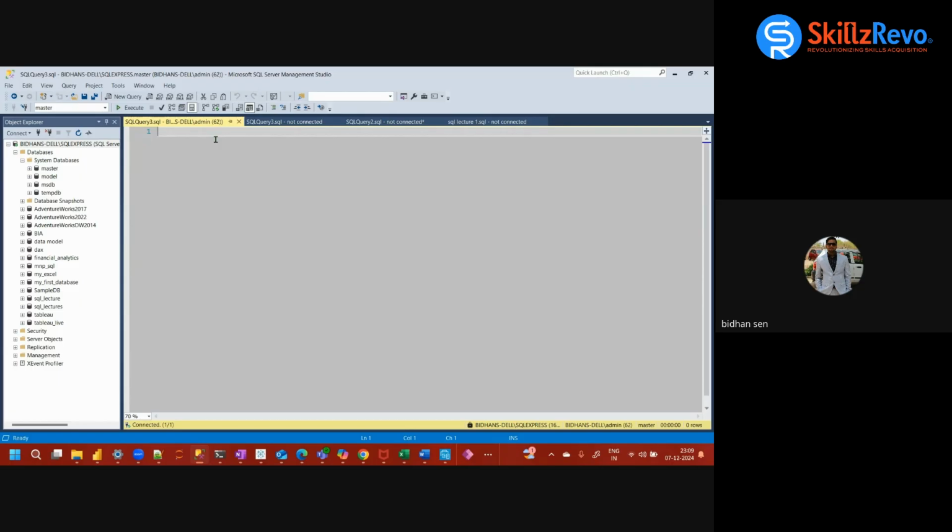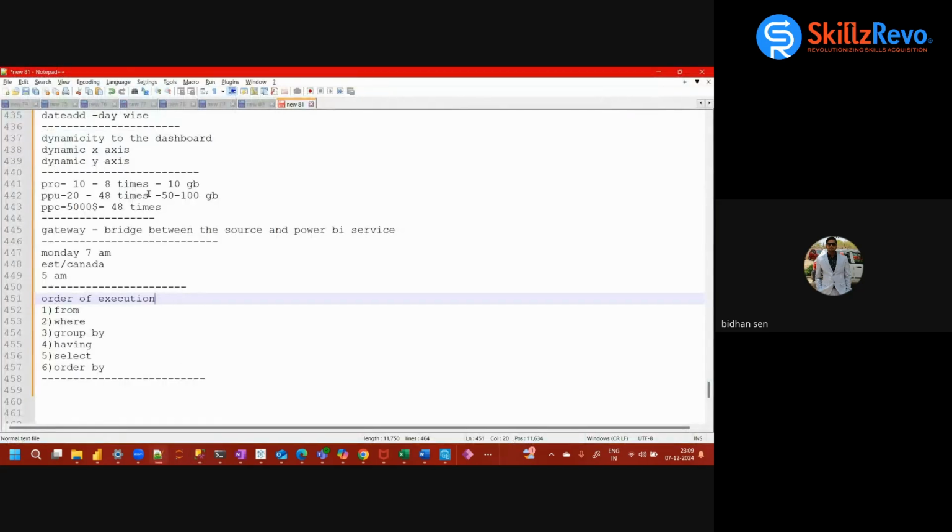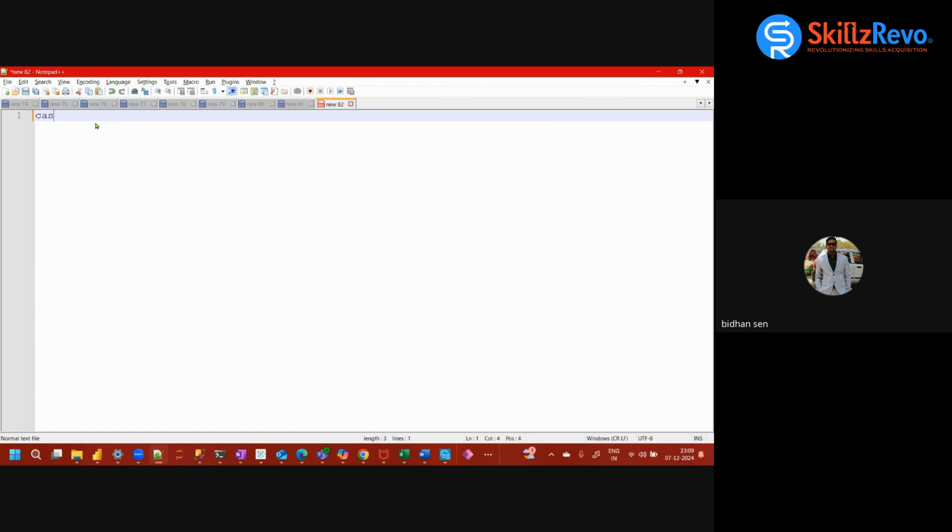Now there are a few rules when you write this code. The first rule that I'm going to tell you is about case, so uppercase and lowercase.